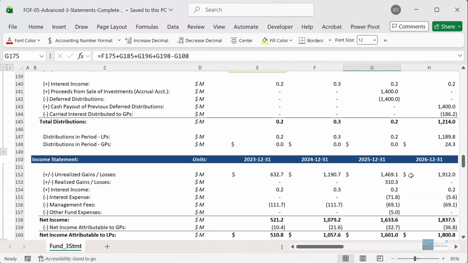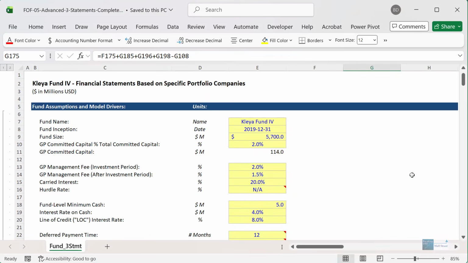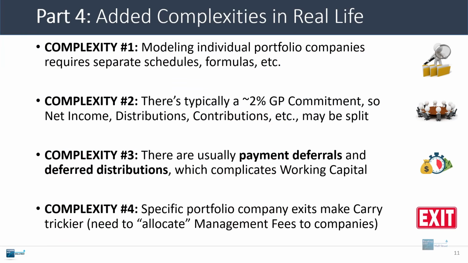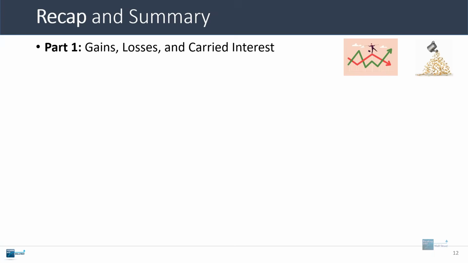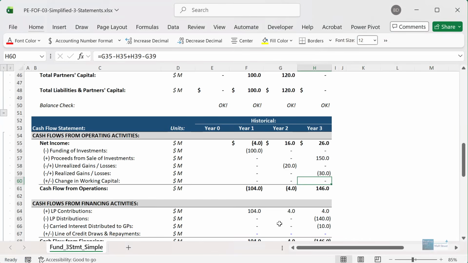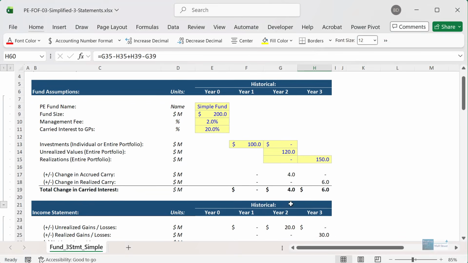So there are a lot of other factors going on here, and in real life, it can get quite a bit more complicated to model this type of fund. But what we've gone through here should give you an idea of the main differences and the basic concepts. To do a quick recap and summary now: gains, losses, and carried interest. The formulas get a little bit complicated, but the basic ideas are not too hard to understand.